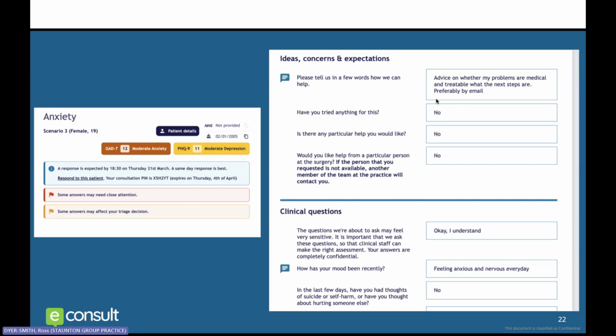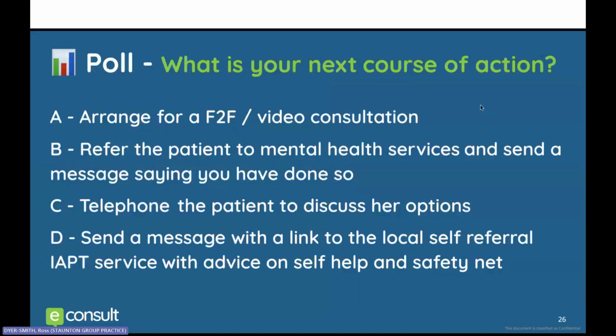But what she's stated right at the top there is that actually she wants contact via email, which a lot of these sort of young people find is an easier way to communicate. And it depends on your level of comfort about dealing with mental health problems. Again, I've got a high level of trust in the questions that have been asked and in this template. I myself would probably go for C or D.